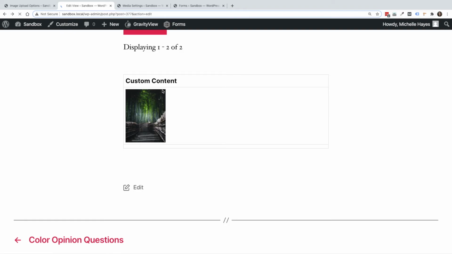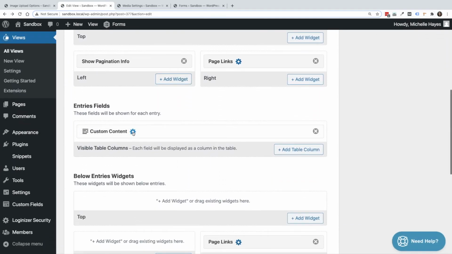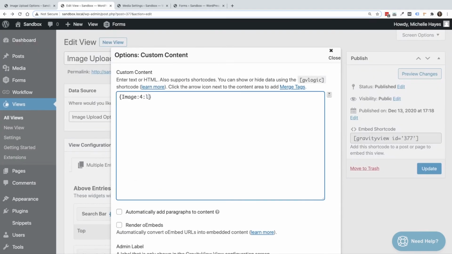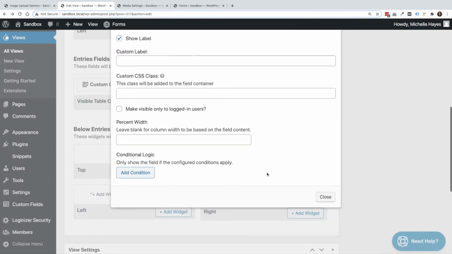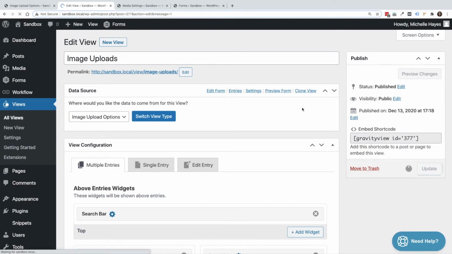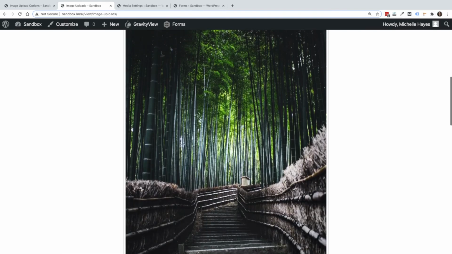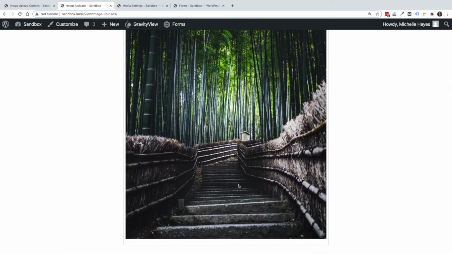So let's go back and change this now. We'll change it to a large size and see how that changes how it looks on the front end. And now there it is, much larger. Now it's falling within the dimensions that I have set for a large image on my site.